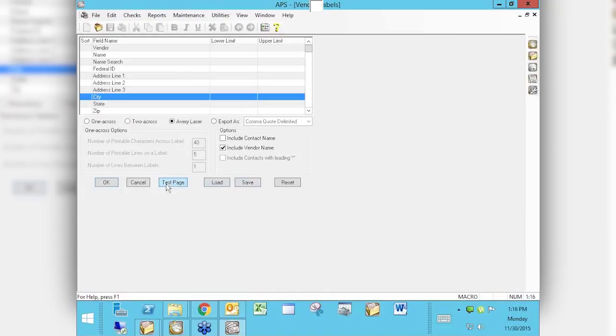You can always do a test page in case you want to just hold one up and line it up with your labels. And other than that, that is how you can print labels for a vendor directly from Accounts Payable without any other hoops to jump through. So it's pretty simple.